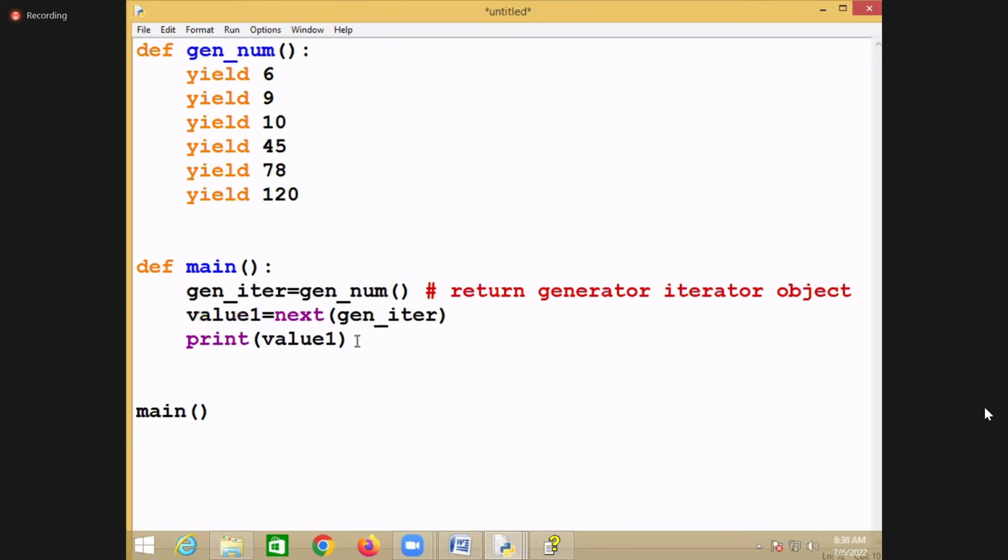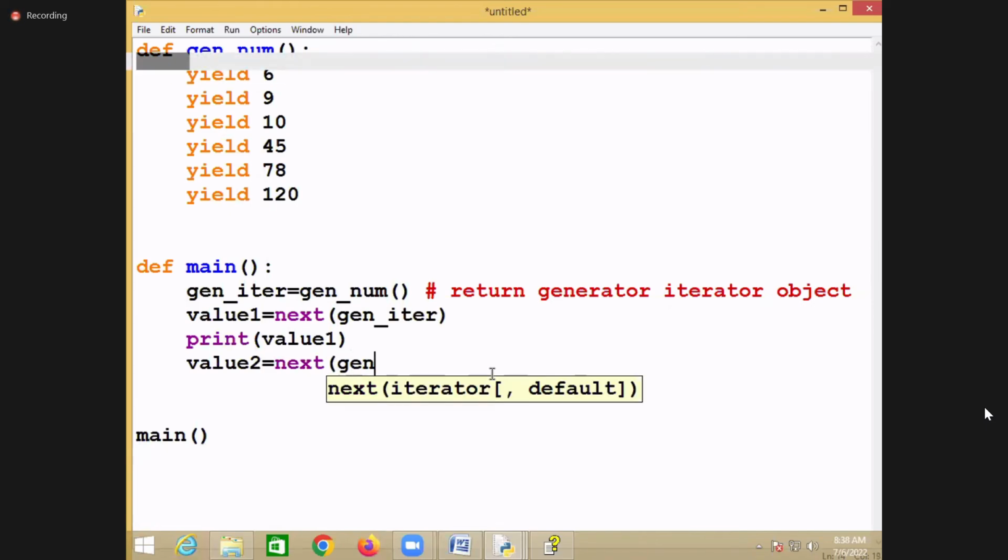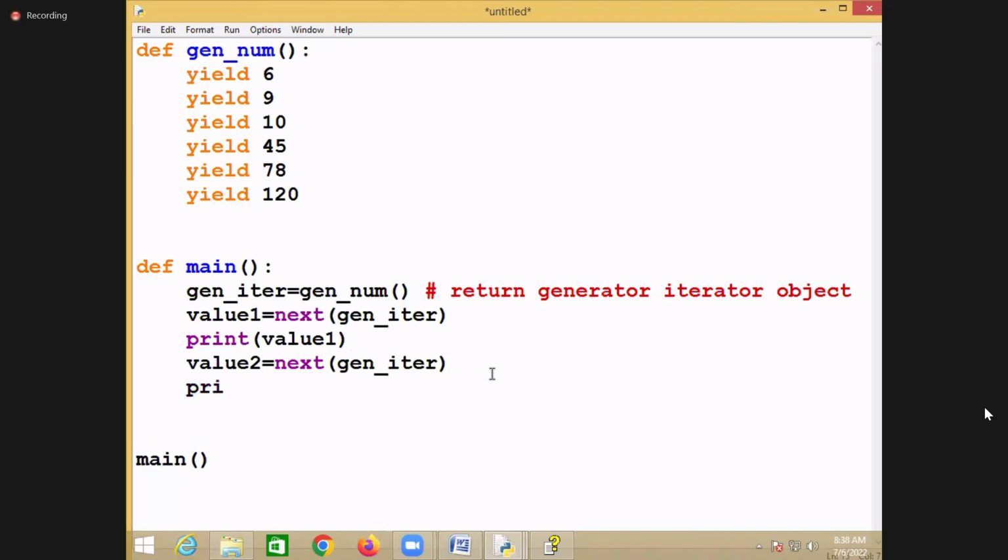After returning the value, will it suspend the processing or not? Yes. But when will it resume back, when you call again which function? Next function. Now this will return another value. What is the second value? 9. And after returning the value 9, will it suspend the execution of the function or not?